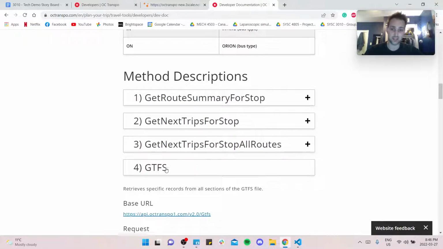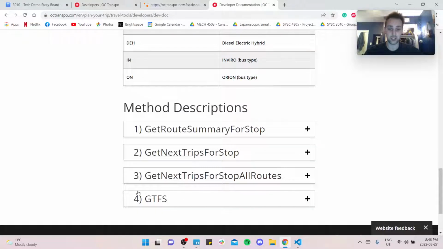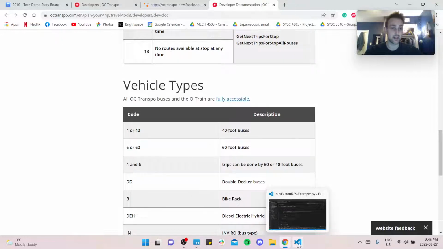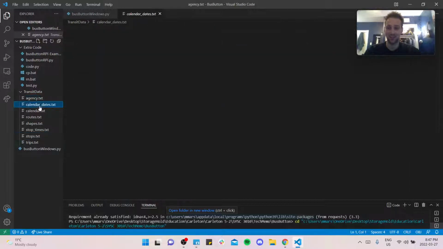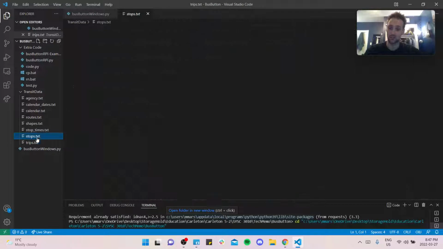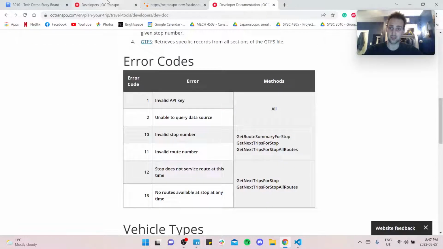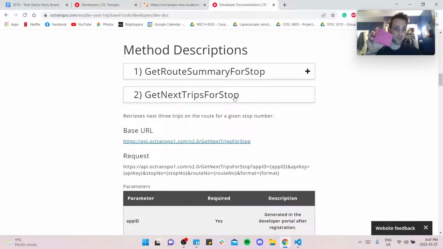The OC Transpo API also has its own GTFS system, which is Google's Transit Information System, I guess standard, and it contains all the information about the buses and stuff, shapes of the routes, the directions, everything goes, a list of all the stops, so you can find whatever stop you want to use your program with. So you can download that as well from the developers page. It's available here, and you can use any one of these methods you'd like. Today we're going to be using get next trip for stop to make our little bus button application.